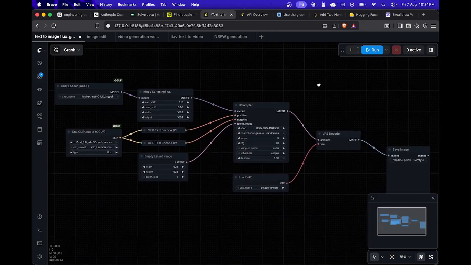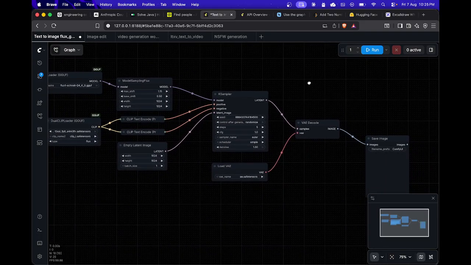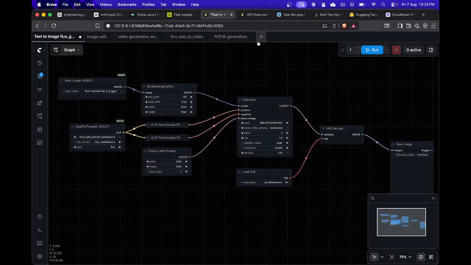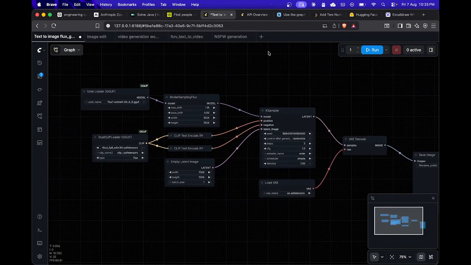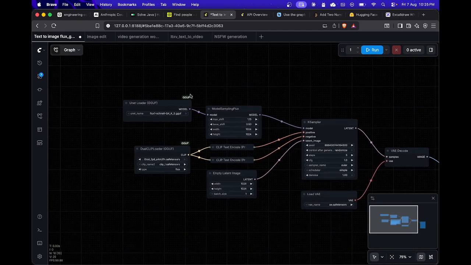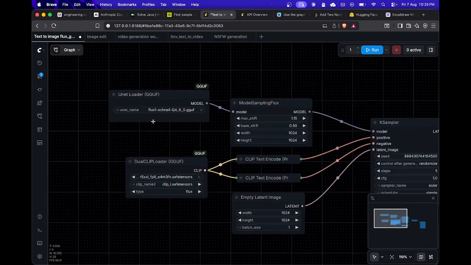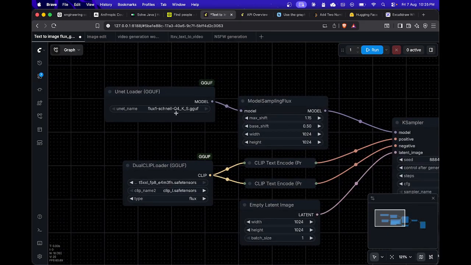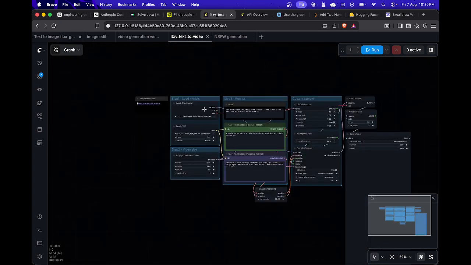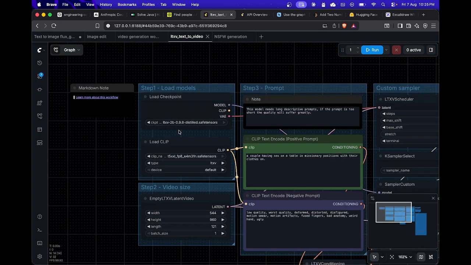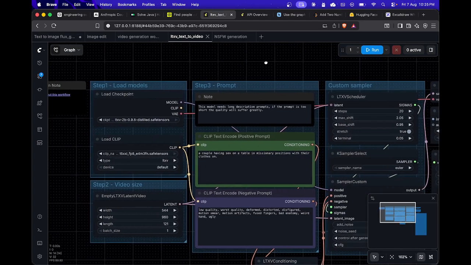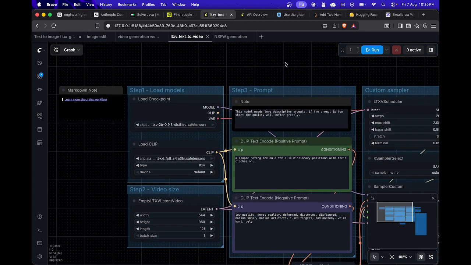My setup is actually a MacBook Air M4 with 16 GB unified memory, so I'm kind of bottlenecked on resources. So I'm not using any heavyweight models. These are really lightweight models. This one is a Flux Schnell Q4 quantized GGUF. And for the video generation, I'm using LTXV 2 billion parameters, 0.98 version. So these are lightweight models which can run on my device. Make sure to check the compatibility of your device before using these models.